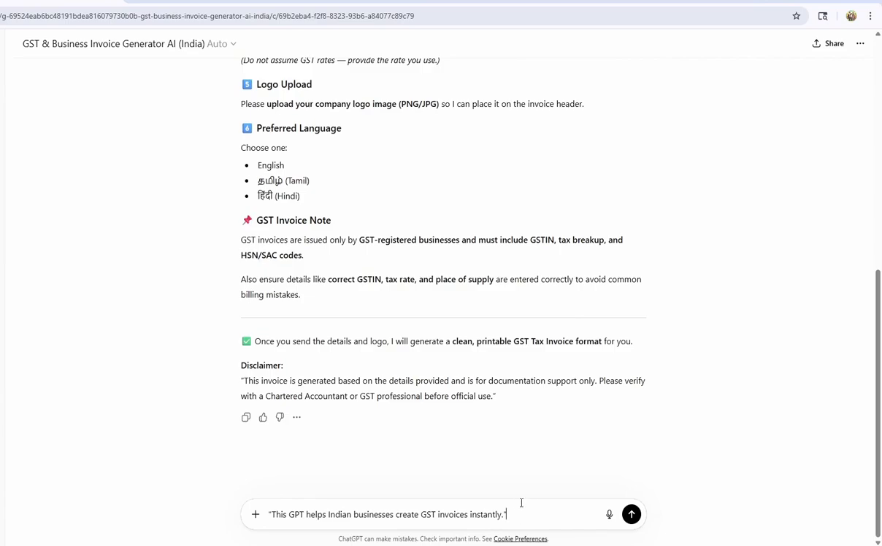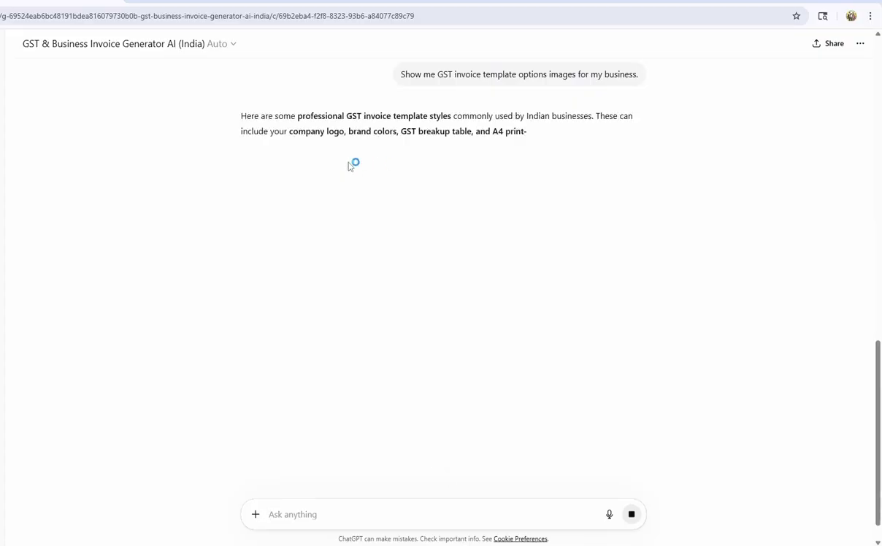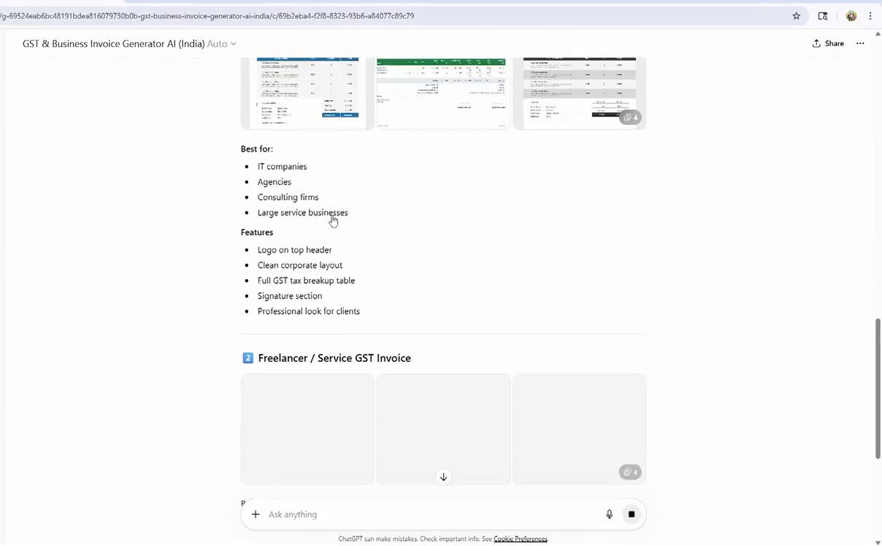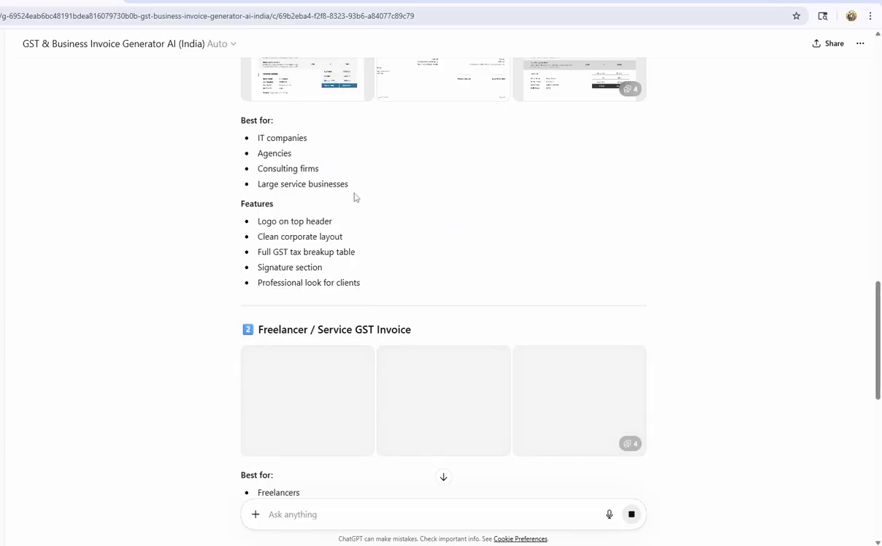Simply enter your business details. Add GST or non-GST status. Provide product or service information. And select the state of supply. In seconds, the AI generates a clean, structured, professional invoice.